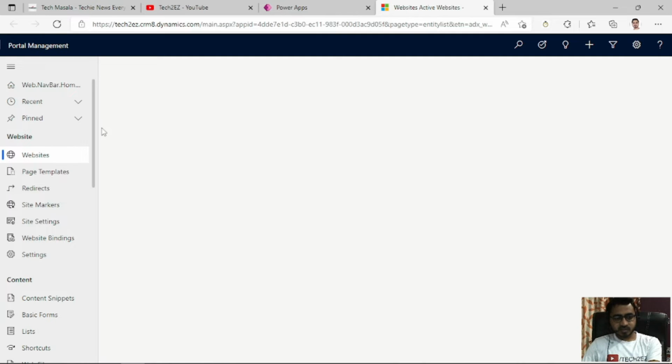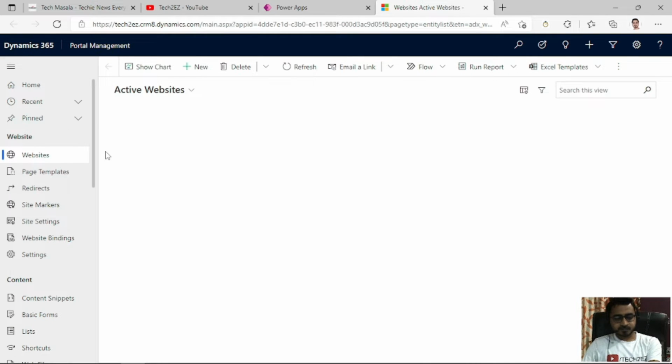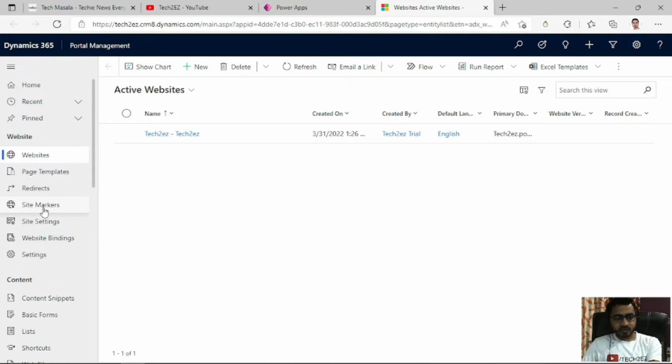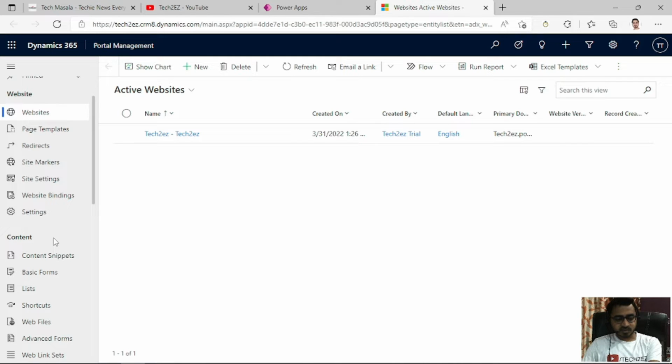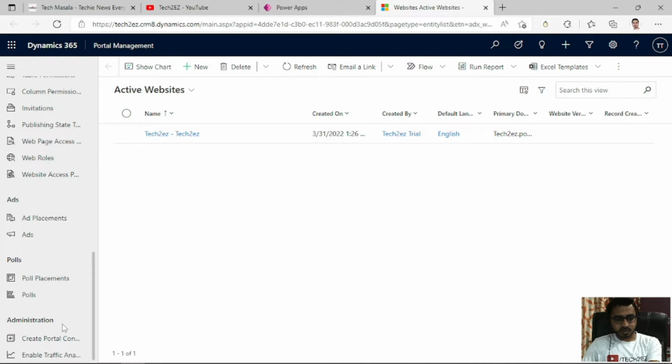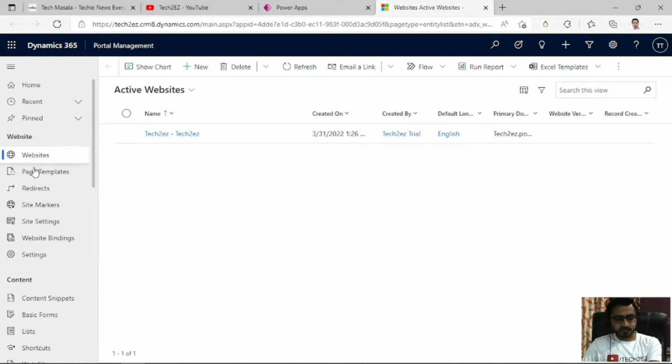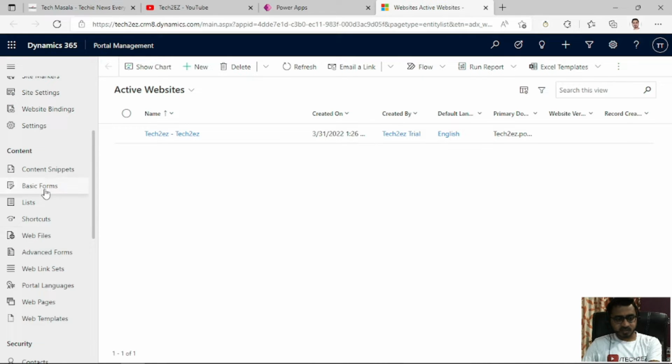So this is basically for the configuration of your portal. If you want to change anything, like the website name, you can modify it from here. We have some options here. You can see this is for website, this for content, this for security, this for ads management, this is for polls, this is administrator. So we have various types of options here.